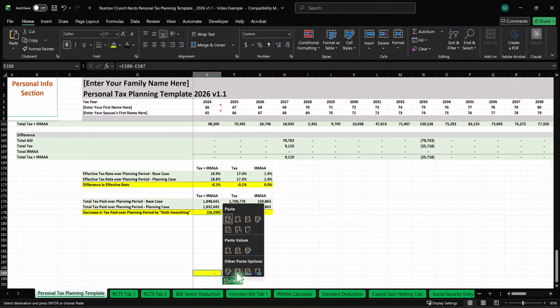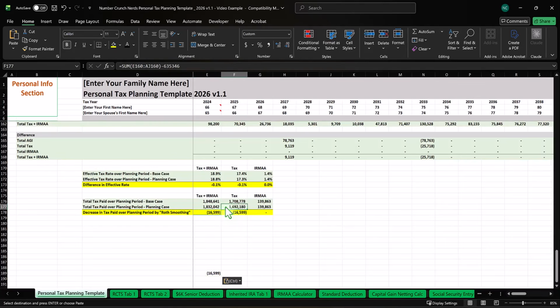I'm just going to paste a hard-coded value so that we can track all of the changes as we make them. So this was the first amount of tax savings that we determined. Take note right here that a negative number in this difference column is going to represent tax savings. You can see the total amount of tax over the planning case is now lower than the total amount of tax over the base case. So that was the result of our first pass item.